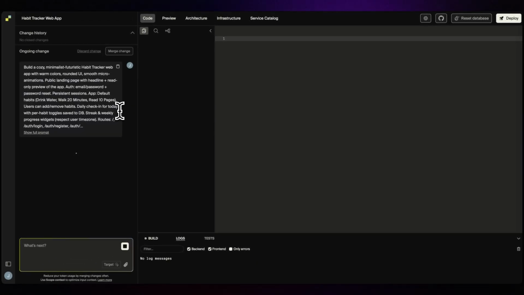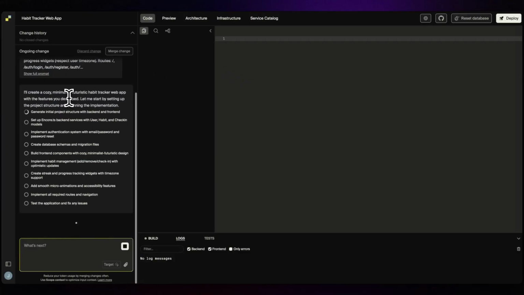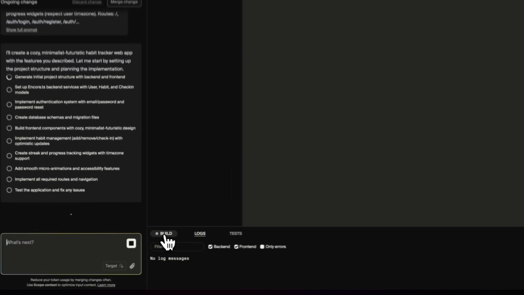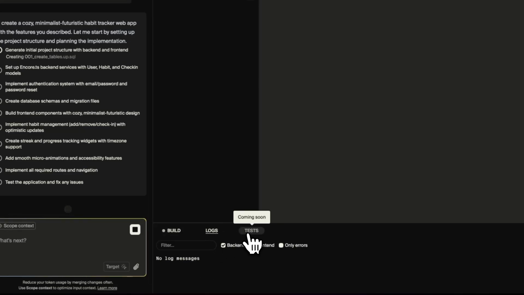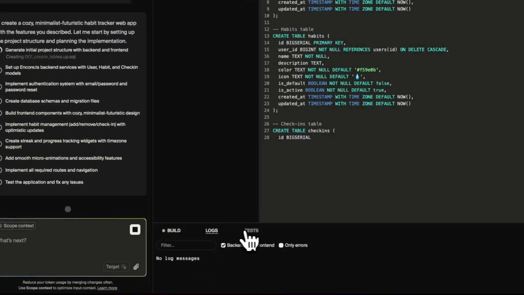And right now it's about to start building, and much like all the other platforms, the UI is pretty fast, pretty intuitive. You get the chat/prompt area on the left over here. It's creating the project as we speak. And then on the right is going to be the preview window with backend, front end, and errors. It can show you the build. It can show you no errors right now. It can show you the logs and also the tests that are going to be coming soon.